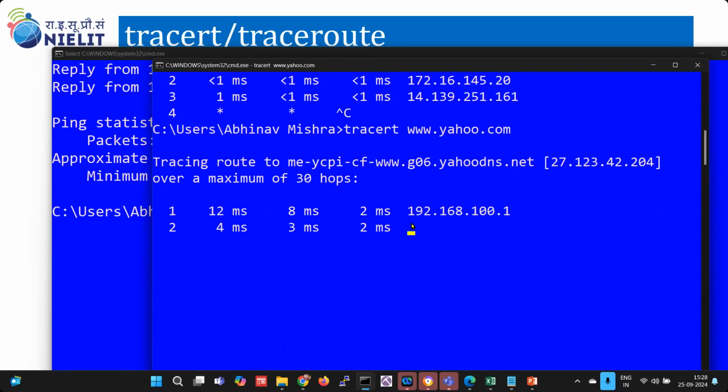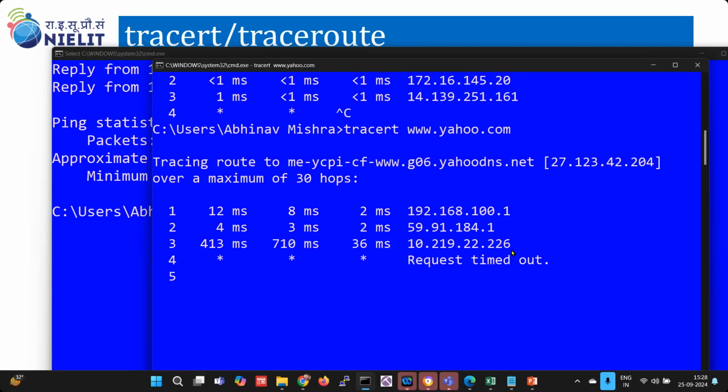So the first device is okay, 100.1 is the BSNL modem. Then the second is the BSNL public interface IP address. It is not my modem's public IP address. It is the remote device having this IP address which is connected to my modem. Then the third device is this. Fourth is request timeout. Fifth is also request timeout.